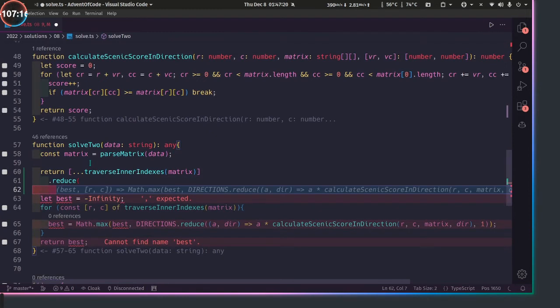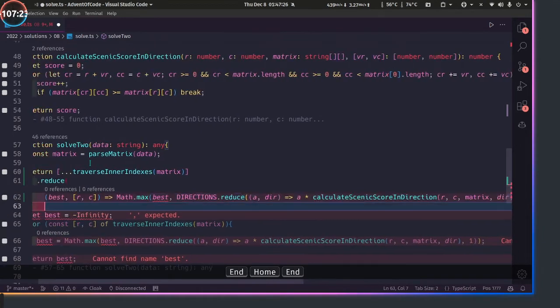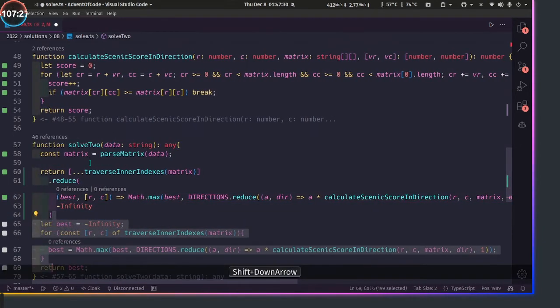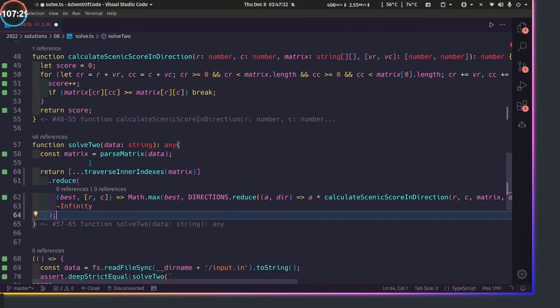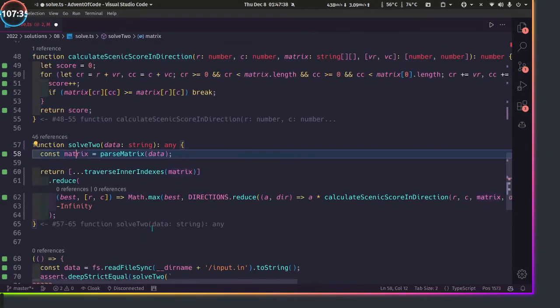That reduce, best, RC, Math.max, best. Great, add the initial value, close it off. Thank you, Copilot, you big help. Ka-chow. Did we need this matrix? We did, we passed it to stuff.